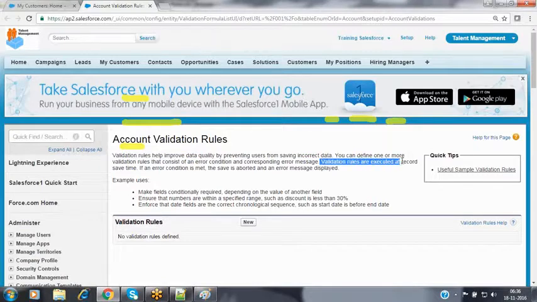Validation rules are executed at record save time, nothing but whenever you are saving that record. It may be creating a new one, or it may be modifying an existing one. Before saving that record or before updating that existing record, it will fire that validation rule. If the validation rules are successful, it will save that record. If any of the validation rules fail, it will abort your save operation and display the error message to you. If an error condition is met, the save is aborted and an error message will be displayed. If the validation has failed, it will give that error message to you automatically.